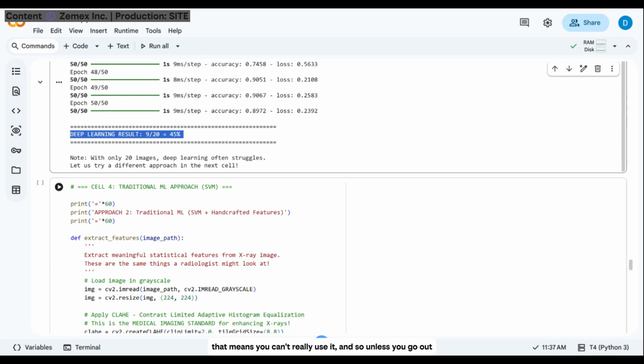And so unless you go out and grab more data, in this case images, there are many images in data sets in places like Kaggle. We learned what Kaggle is for earlier. You can go find a lot of X-ray images there with the different diseases all labeled for those images.